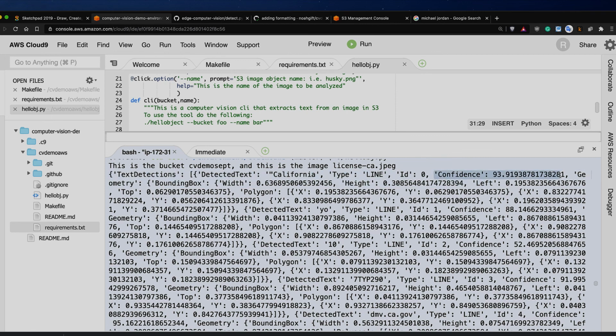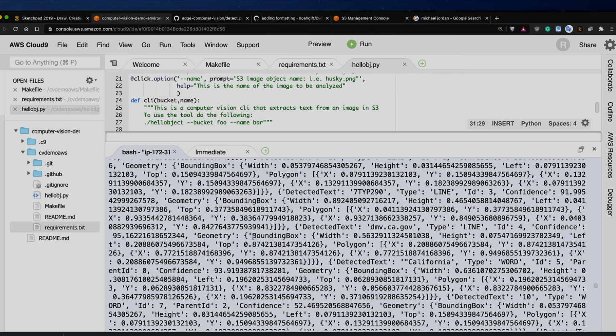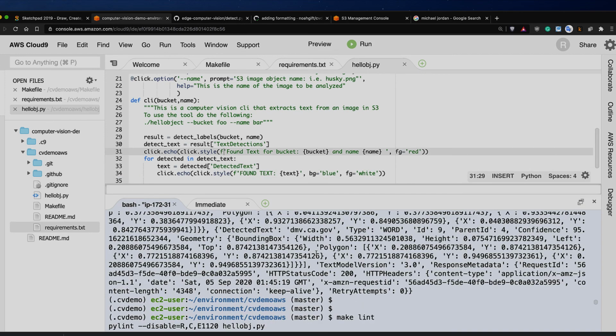So actually, if we want to make this a little bit trickier, maybe what we could do is look at the confidence and, as long as the confidence is above 90%, show us the results. Otherwise, just don't print it out, right? Because we don't want to mess around with bad results. So how would we do this? Let's see if we can tweak this a little bit.